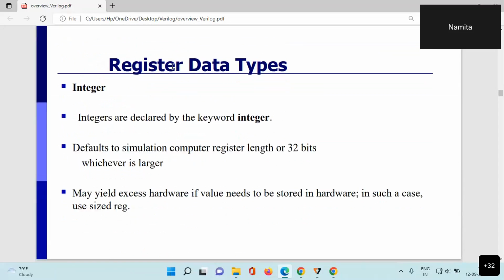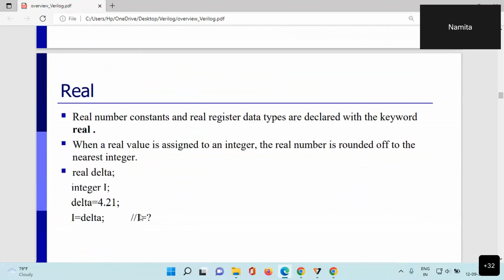There are other types of register data type, that is integers. Integers are declared using the keyword integer. Default simulation is 32-bit or whichever, if the tool has more larger bit, we can take that one. It may yield excess hardware if the value is not stored in hardware. In such a case, it is good to design a sized register.